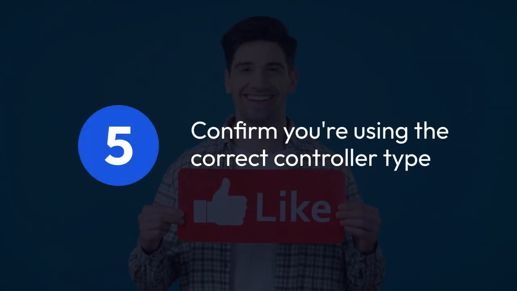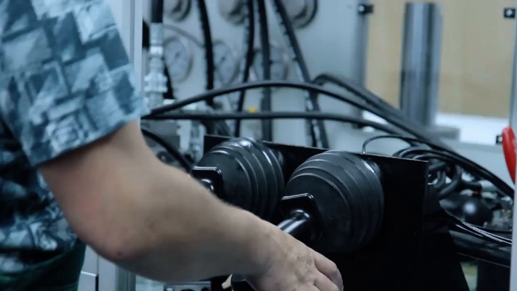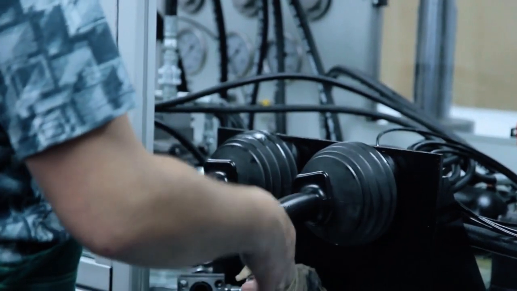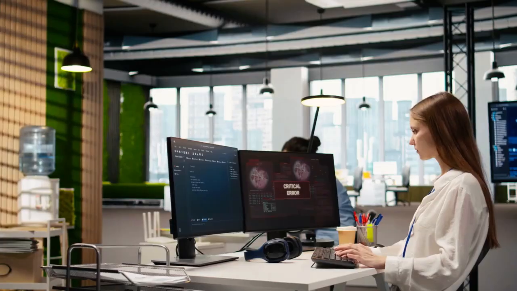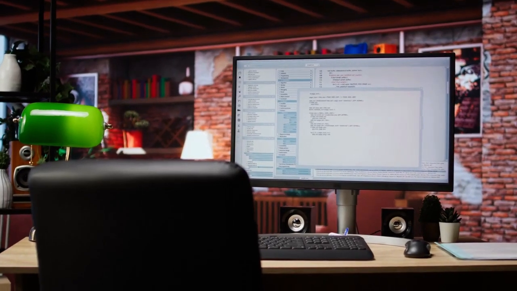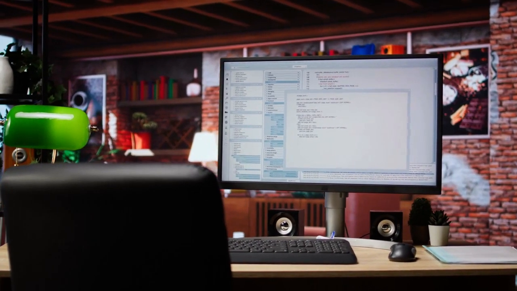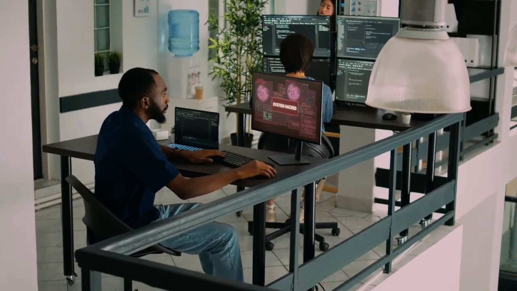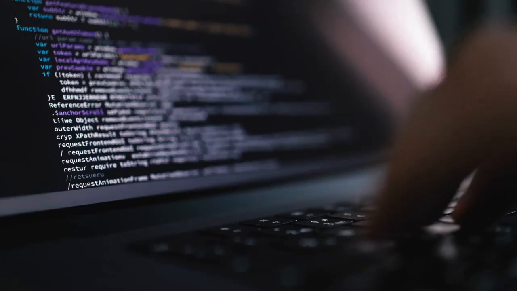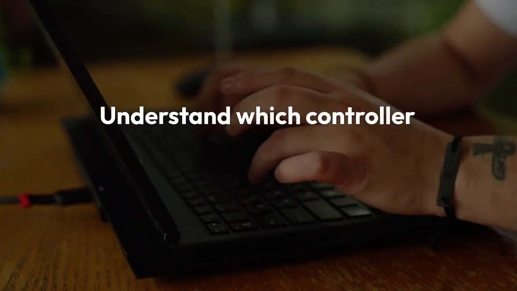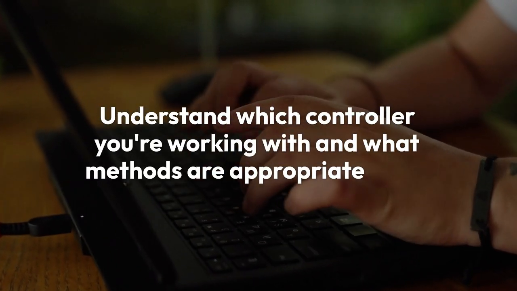Finally, confirm you're using the correct controller type. Salesforce has StandardController for single records and StandardSetController for lists of records. They have entirely different sets of available methods. You might be trying to use a method meant for a single record controller on a set controller, or vice versa. For instance, save is a method for StandardController while getRecords is for StandardSetController. Understand which controller you're working with and what methods are appropriate for it.